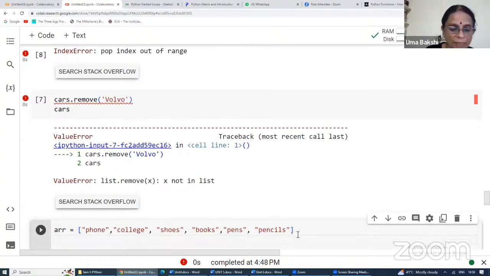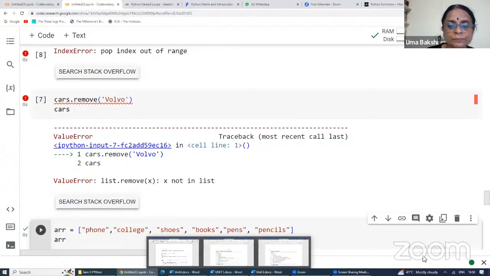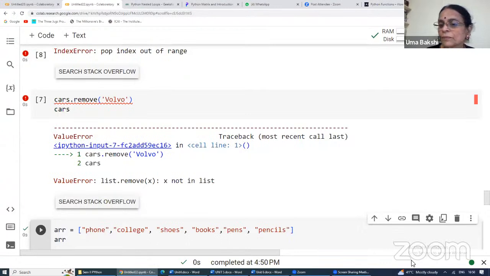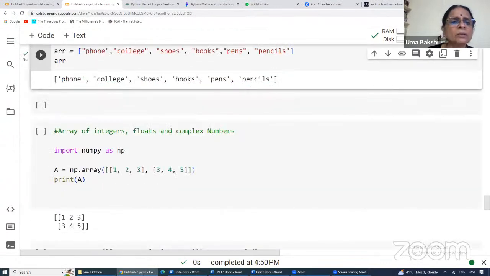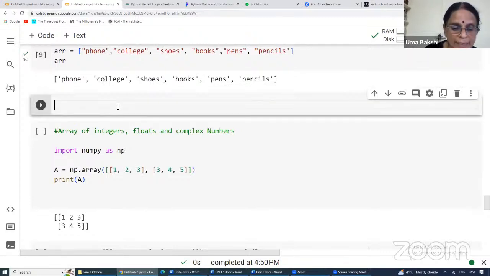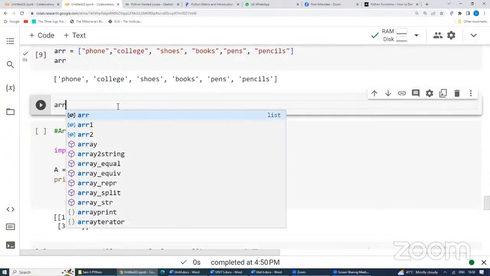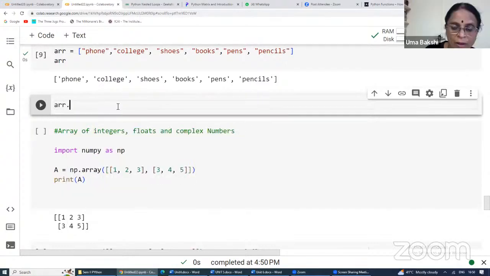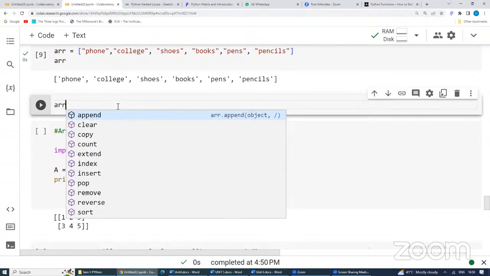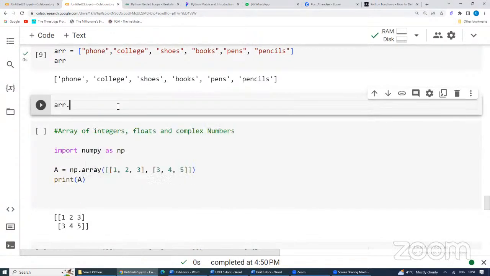Now I want to print this ARR. So it will print all the elements to us. So you see phone, college, shoes, pens. Now I want to see in this array ARR the length of ARR. Let me see the length.